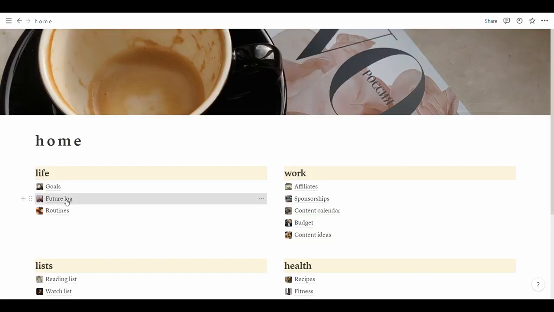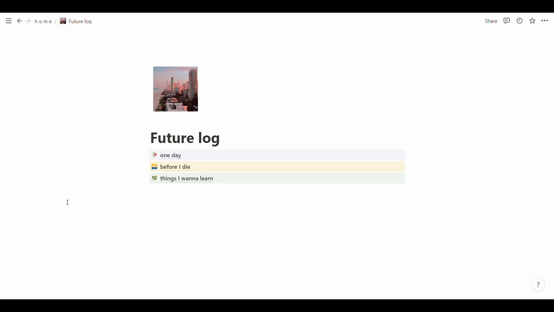Moving on to the next, feature log. Feature log is basically a place for me to put in everything I would like to have in my future, like experiences, skills, fun stuff, and as you see, I put a nice sunset image from my dream city to motivate and inspire me every time I look at it. Additionally, I went for the emojis that will match the vibe.